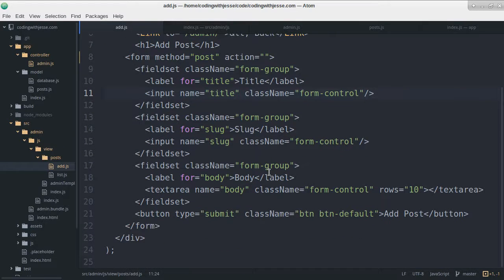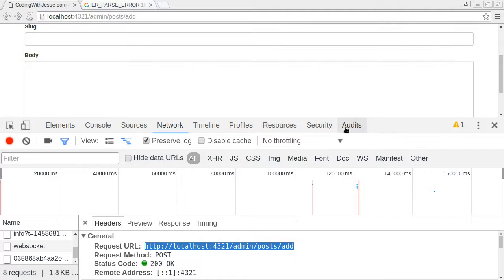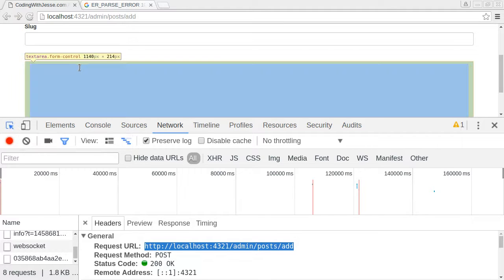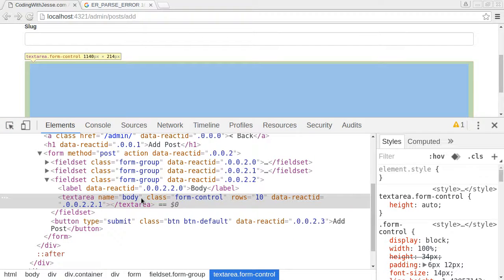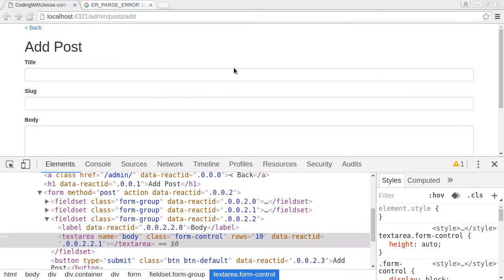Why don't they get sent then? Oh, I see one thing here I need to change. I have "for" here. That needs to be "htmlFor" because it's React. That's just a little side note. Okay, so why don't my inputs have names? I mean, they do. So why don't they get sent?